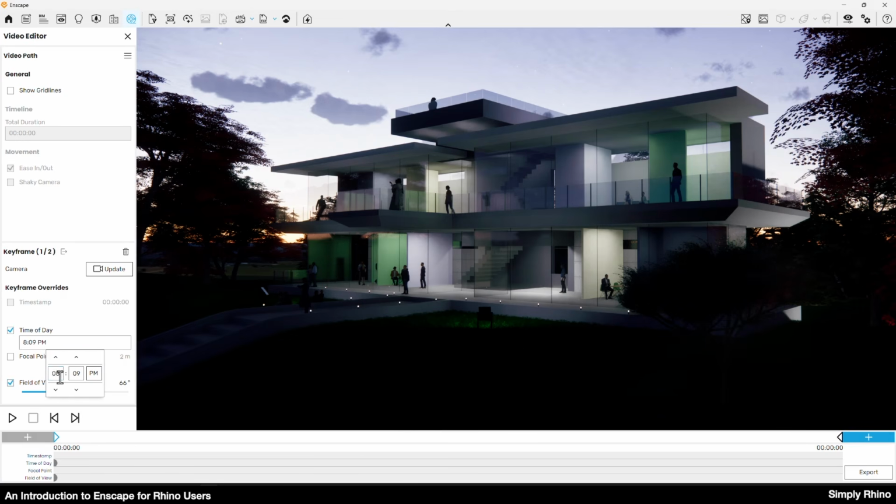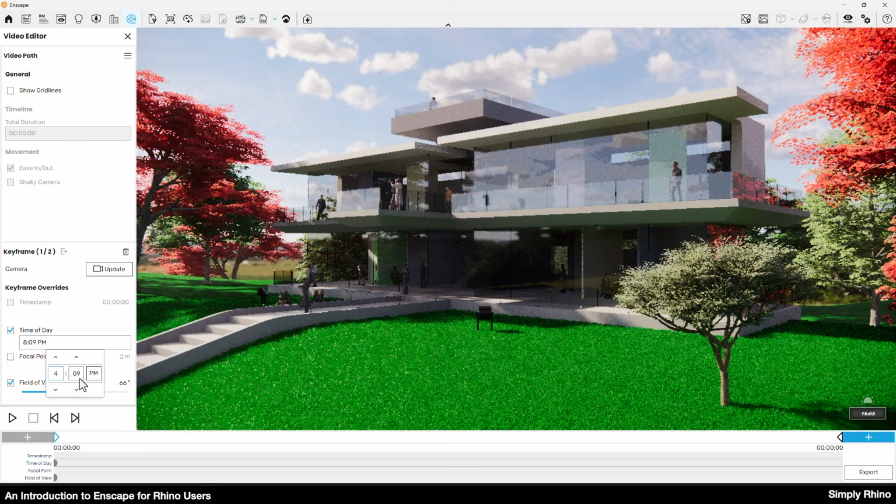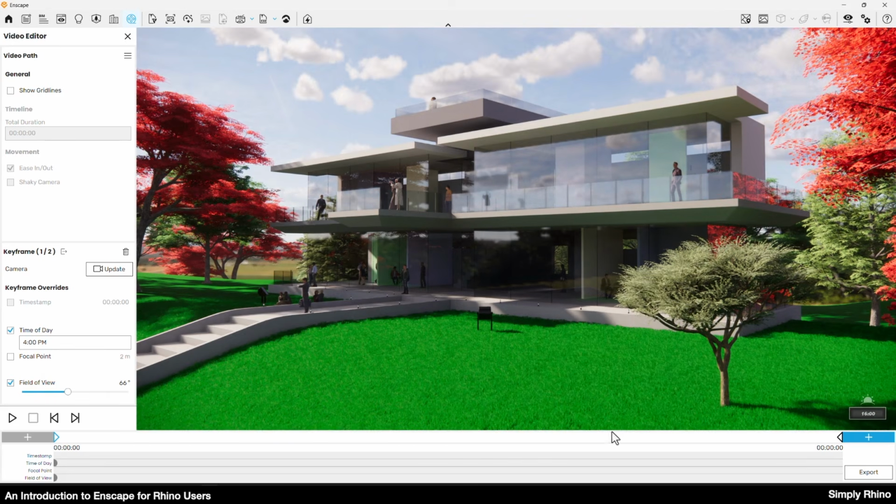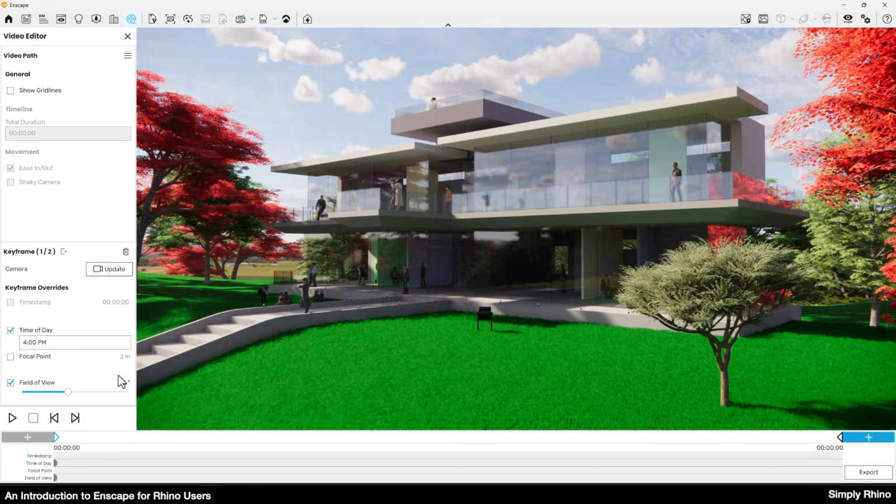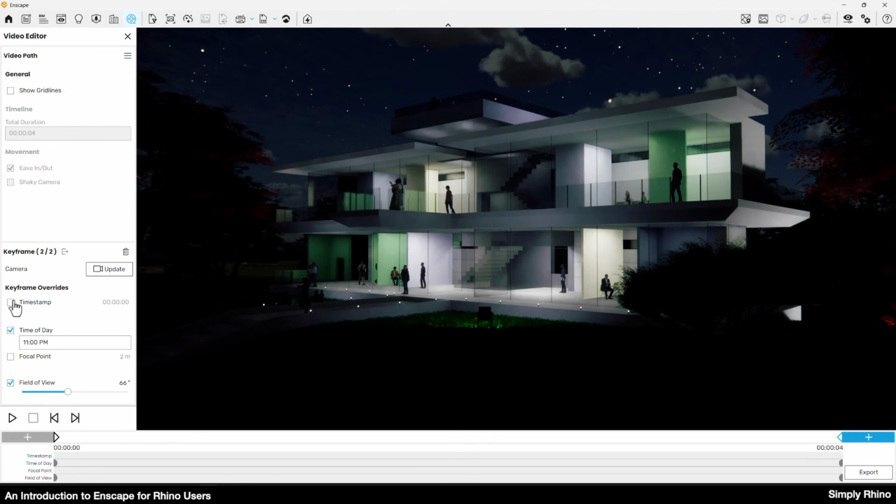For the first keyframe, I'll set the time of day to 4 p.m. and capture both the time and the field of view. And then for my second keyframe over here, let's set this to 11 p.m. and again capture the time and the field of view. And I'll then set the timestamp to 40 seconds and then update.